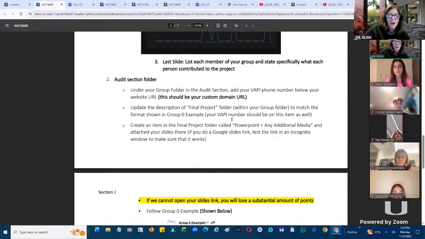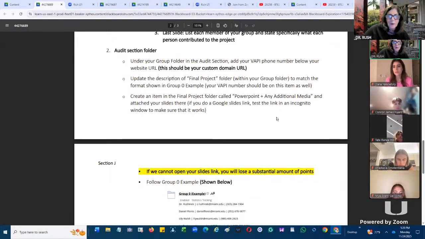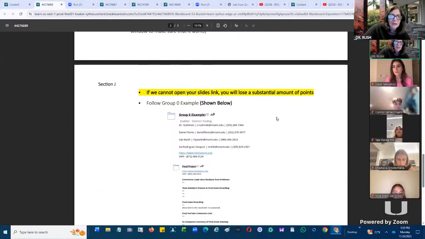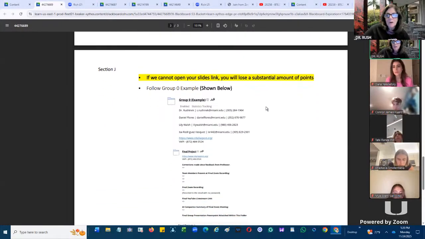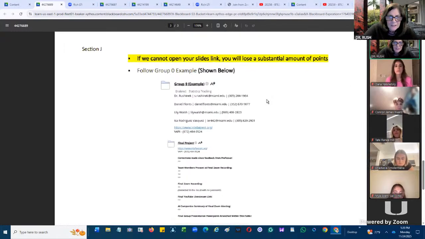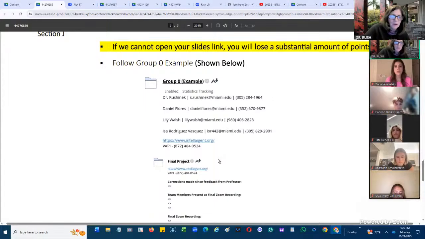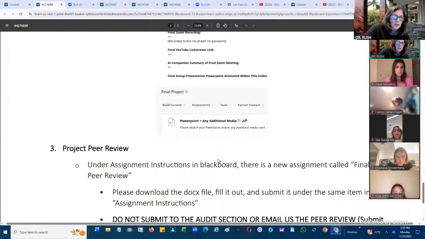And then what I showed you is that under the group folder, you should add your VAPI phone number below your website and update the descriptions. Your VAPI number should be on this item as well. Create the final project. You've seen that. And make sure that nothing is password protected, because if we cannot open your slides link, you will lose a substantial amount of points. And here's an example like we did before. I showed you the VAPI. I showed you this.